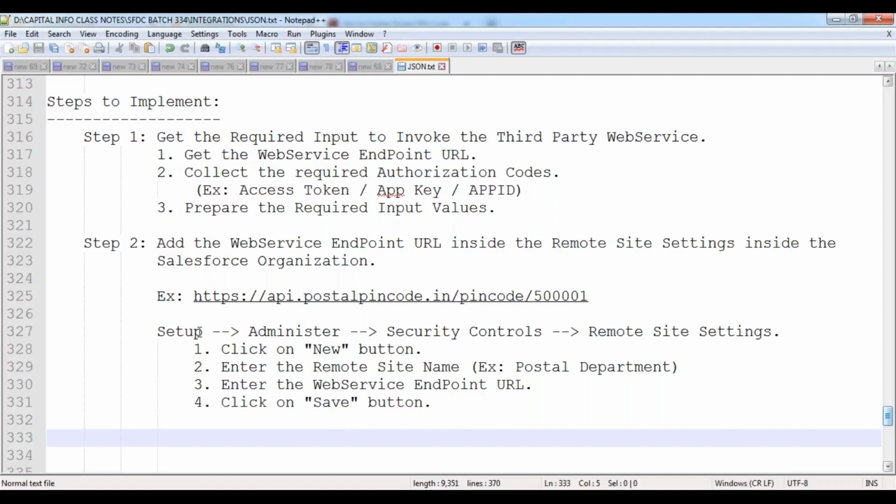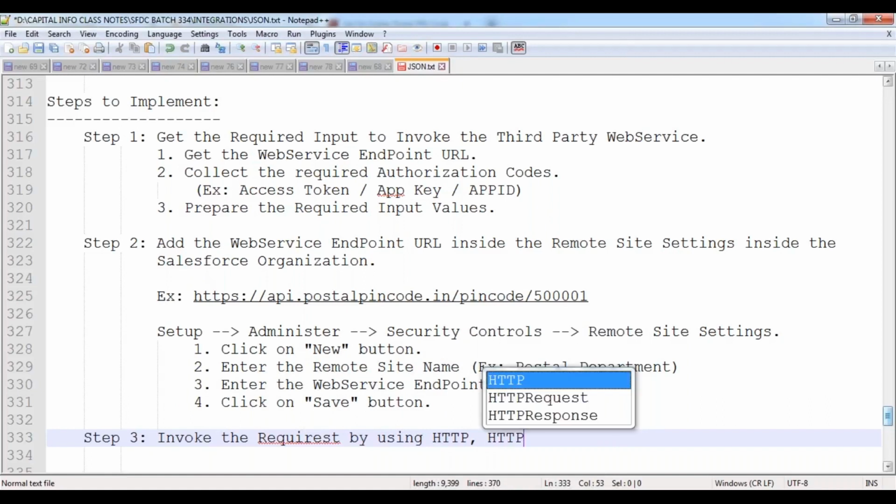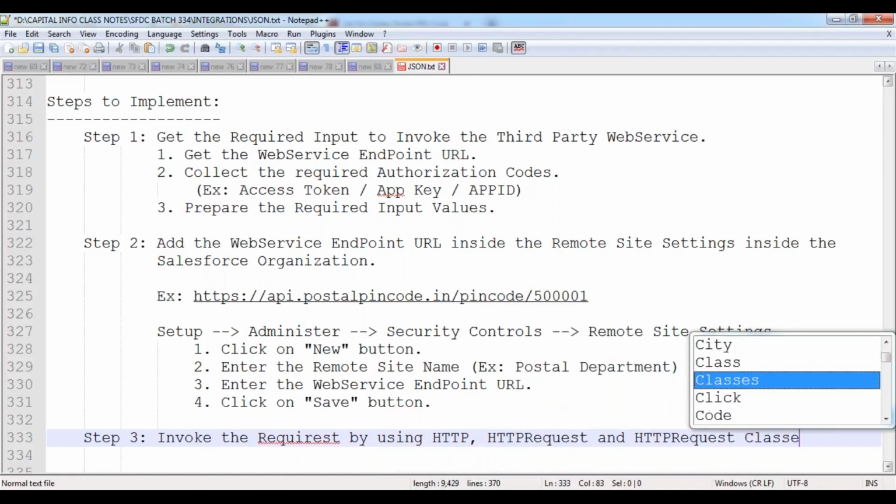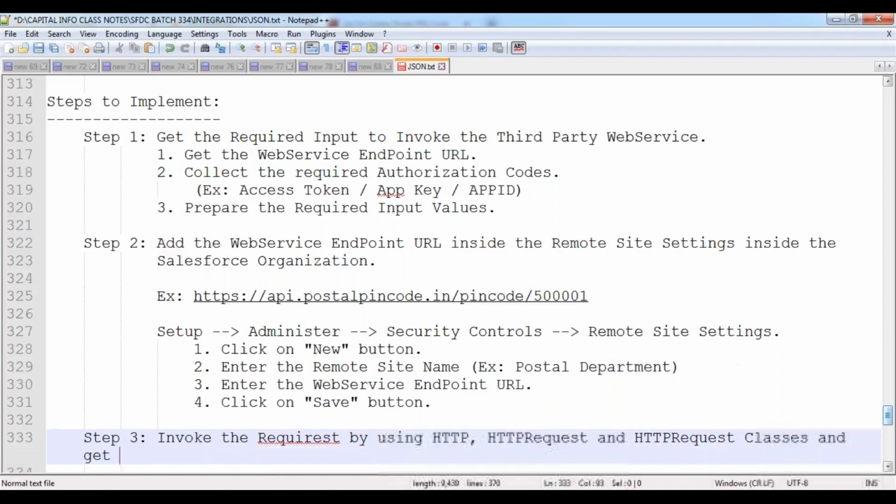Next one, the third one. Step 3: invoke the request by using the HTTP request and HTTP response classes, and get the response from the web service.